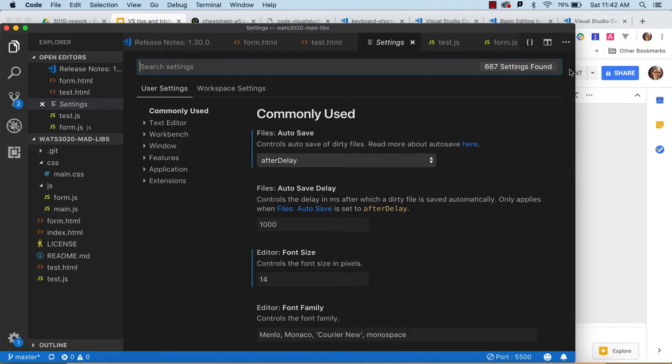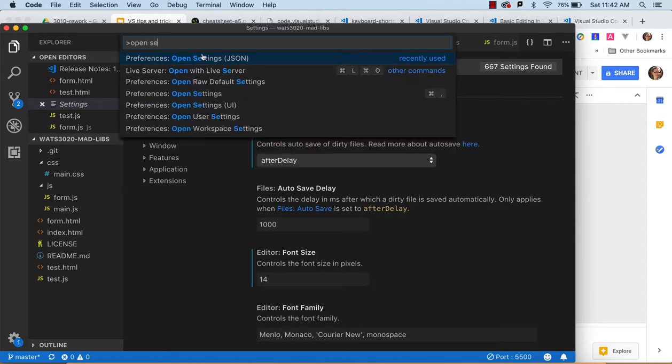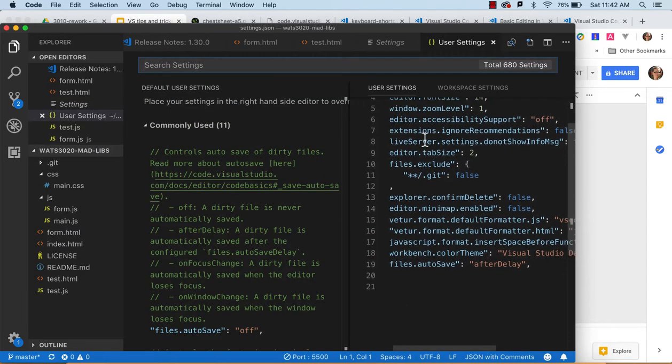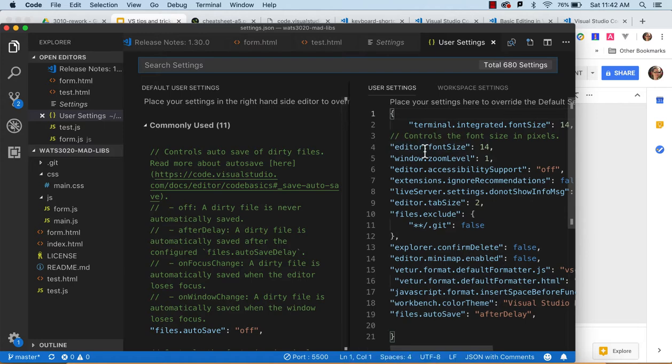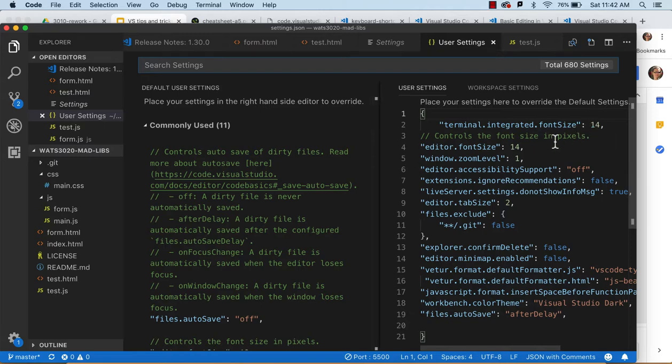They used to have a little dot, dot, dot that would get you there. Now what they want you to do is Control-Shift-P, which is how you run commands, and do open settings JSON. If you do that, you'll see that all of your settings are listed in this JSON file, which is basically a JavaScript object, key-value pairs. The key would be the setting, and the value would be how you want it set.